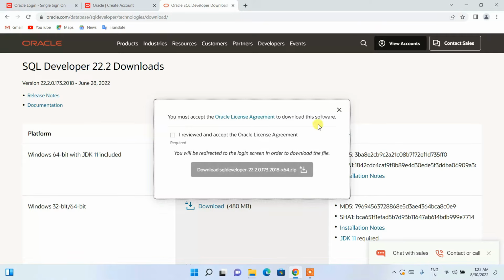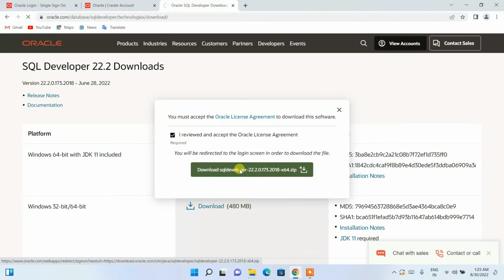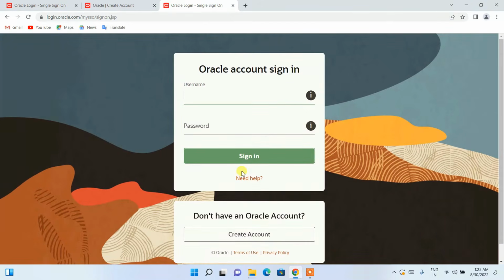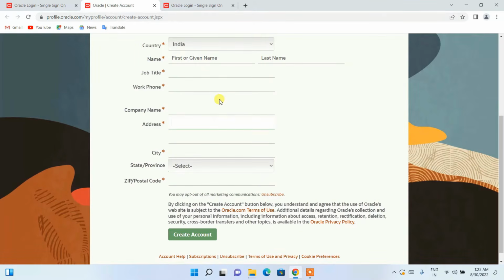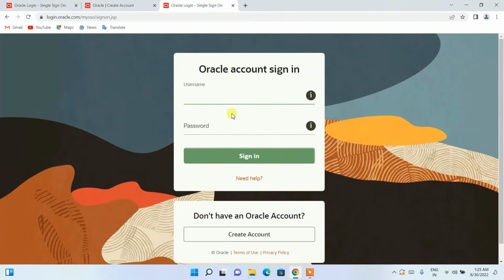Again, it will show you the Oracle license agreement. Just accept this and then click on Download SQL Developer. Now remember, you have already created an account while downloading our Oracle database. So just use the same username and password to log in, and then you will be able to download our SQL Developer.